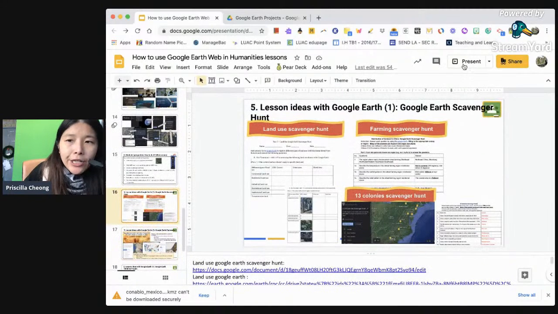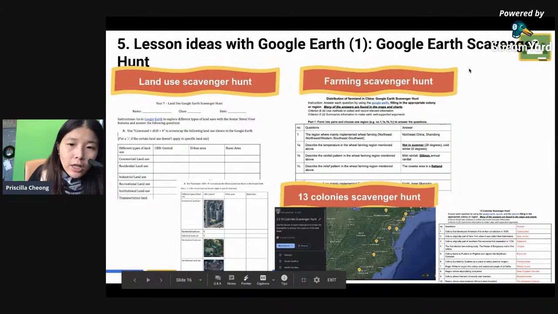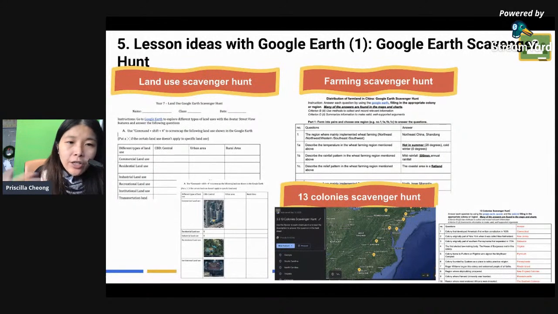So there are some lesson ideas. For example, I will ask my student to do a scavenger hunt so that the student can find out the answer through these Google Document questions. I will ask them to copy and paste or screen cap using Command Shift 4 what they can see in the 3D version, or the street view version, about the commercial land use in the CBD or in urban areas, different land use in different urban areas.